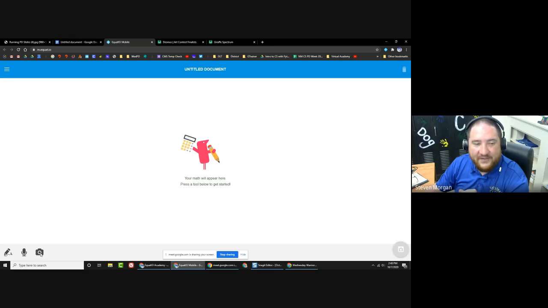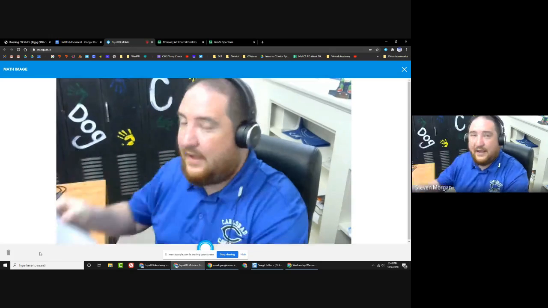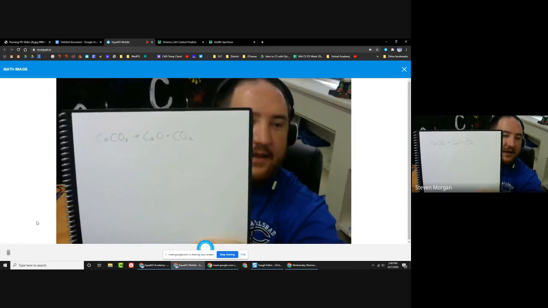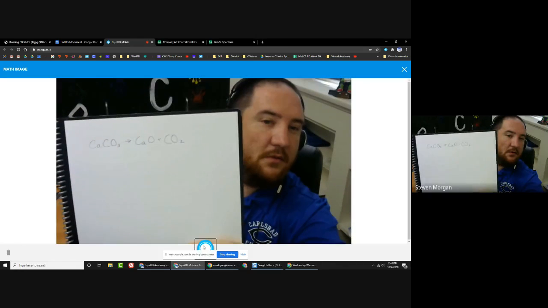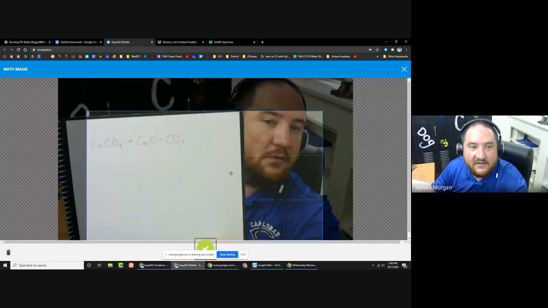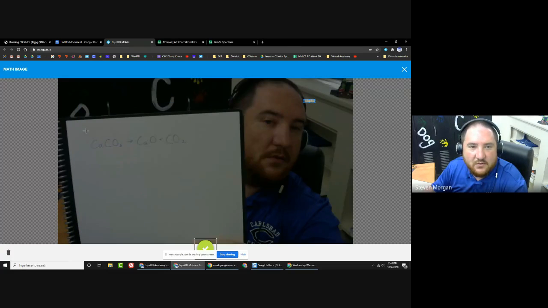But what I really like about this one is you can use the camera feature. So there I am, and I wrote down a symbol there, and I'm going to take a picture of it. You can see me having to lean over the side there. And now I can fit this to where it needs to be.